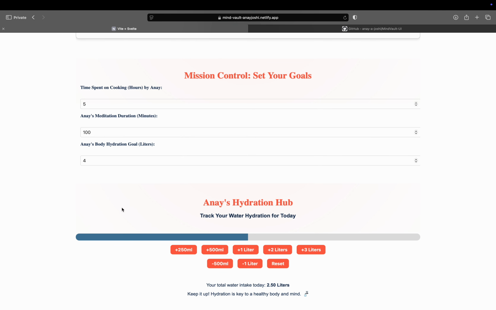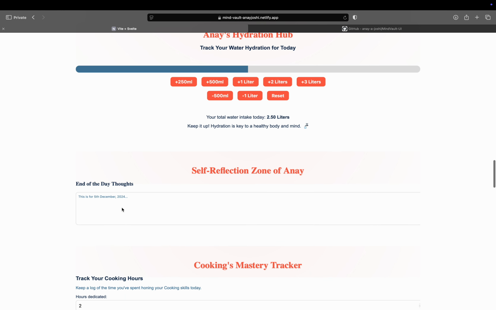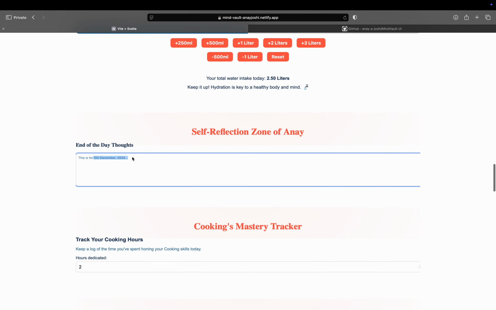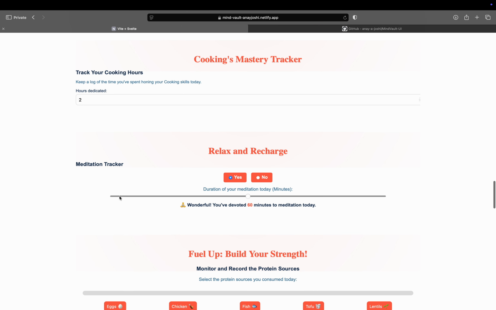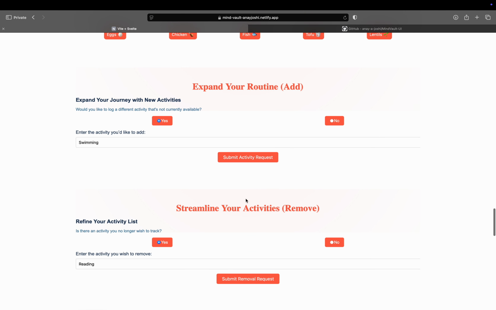Then you can see about mission control, set your goals. That's already there. The hydration hub is already there. This is 5th of December, which we chose for. Perfect. Then the relax and recharge meditation tracker is there. Swimming and reading is there. We did not choose any of the proteins for this one. Here we have swimming, reading, which we did.